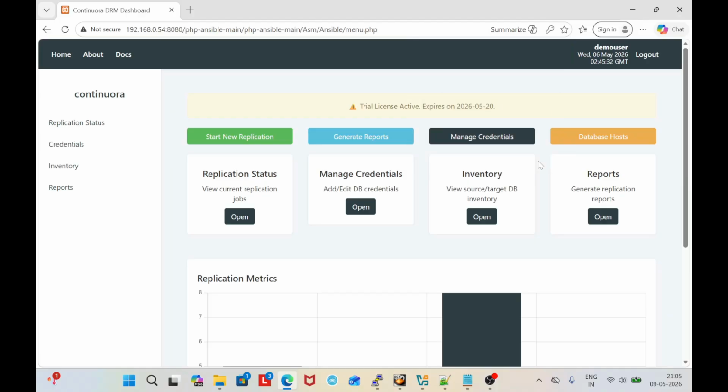So after logging in, you'll see the main dashboard. Here you can navigate to several key sections of Continuora DRM. For this demo purpose, we'll be concentrating only on manage credentials and database hosts section.